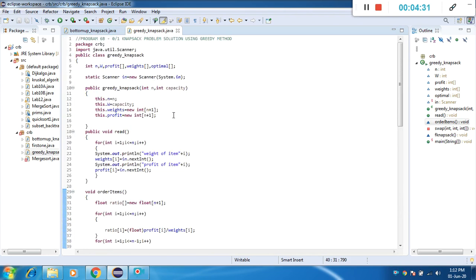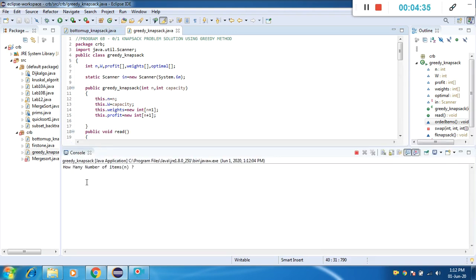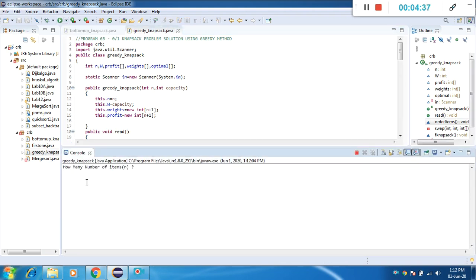Then let us execute this program with some sample inputs. Enter how many items you want to consider for this knapsack. Suppose we want to consider 4 items, then enter the number of items as 4. Next, enter the maximum knapsack capacity. Suppose it is 15. Next, enter the weight of item 1. Suppose the weight of item 1 is 2.